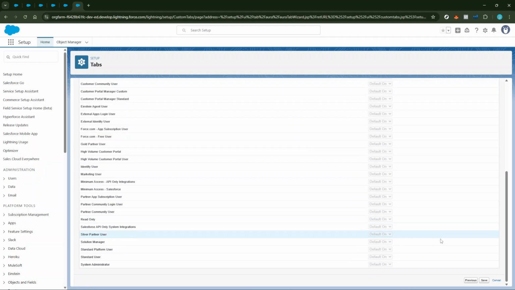Now, if you check your app launcher, you should see the LWC tab prominently displayed among your other options. This new tab will streamline workflow for users, offering easy access to your custom component. And there you have it, a straightforward method to create a tab for a Lightning Web component in Salesforce.